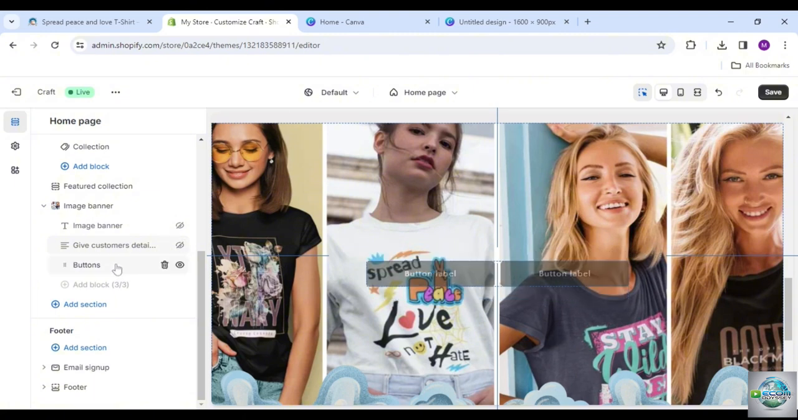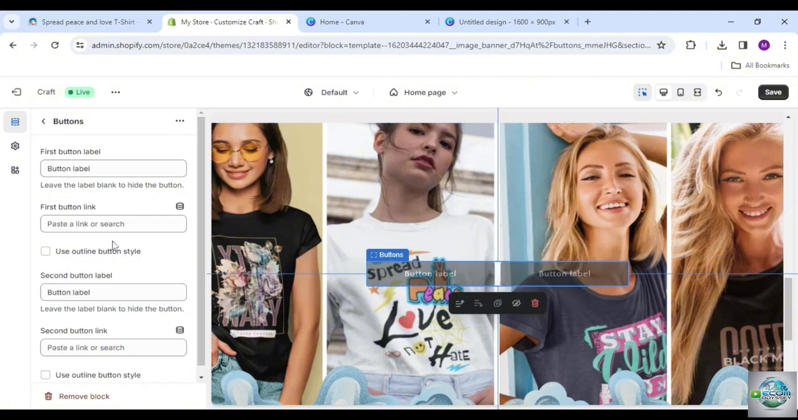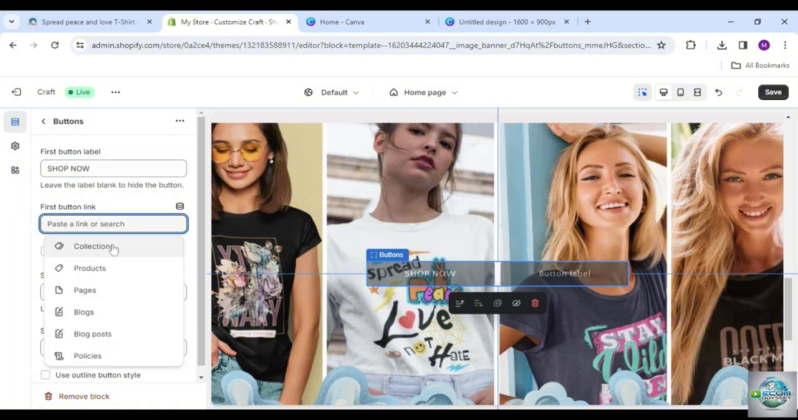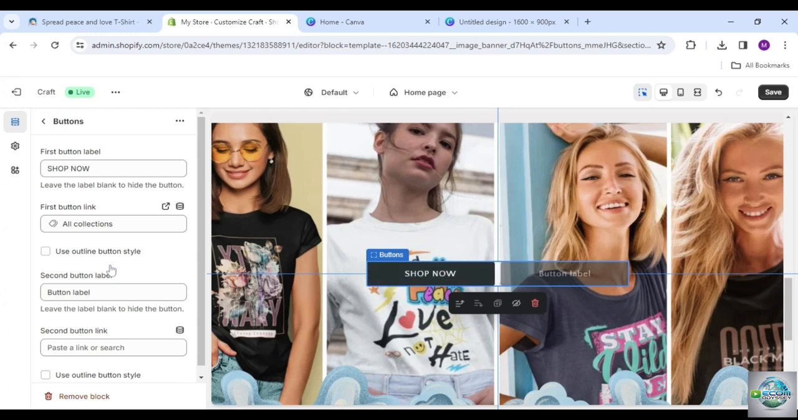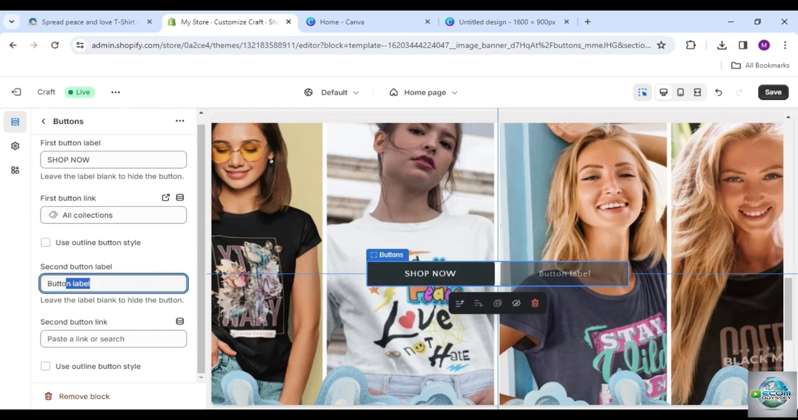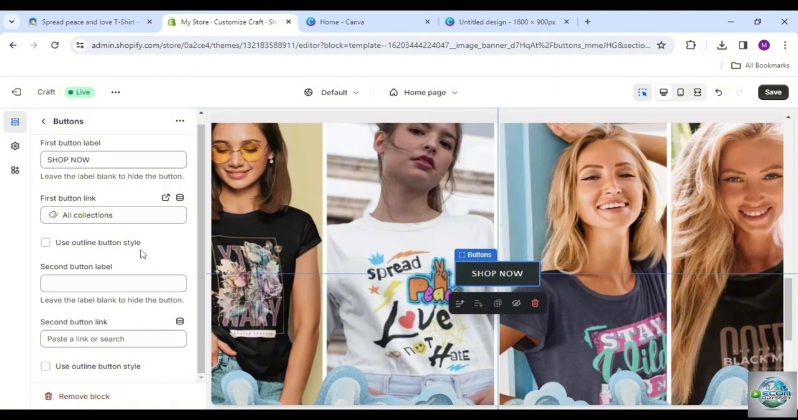Next, click on Buttons. By default, there are 2 buttons on the banner. In the first button label, we enter a call to action text, Shop Now. For the link of this button, we select Collections and All Collections. The button will be linked to all collections. Since we only need one button, we delete the second button label. The second button will then disappear on the banner.